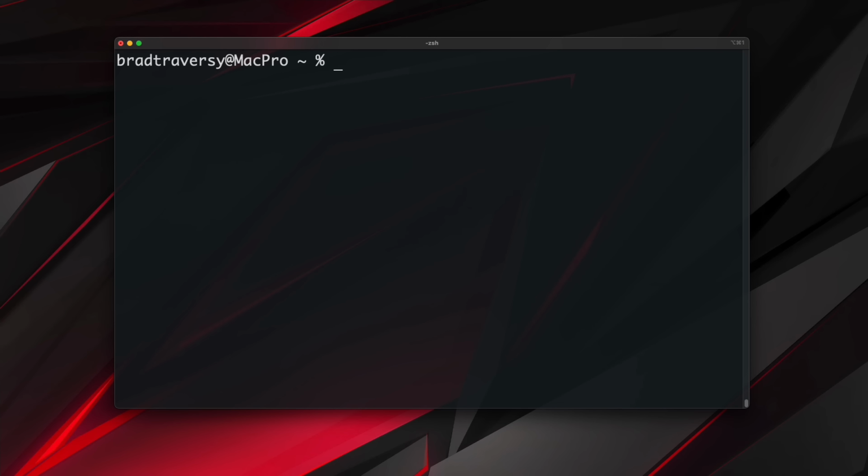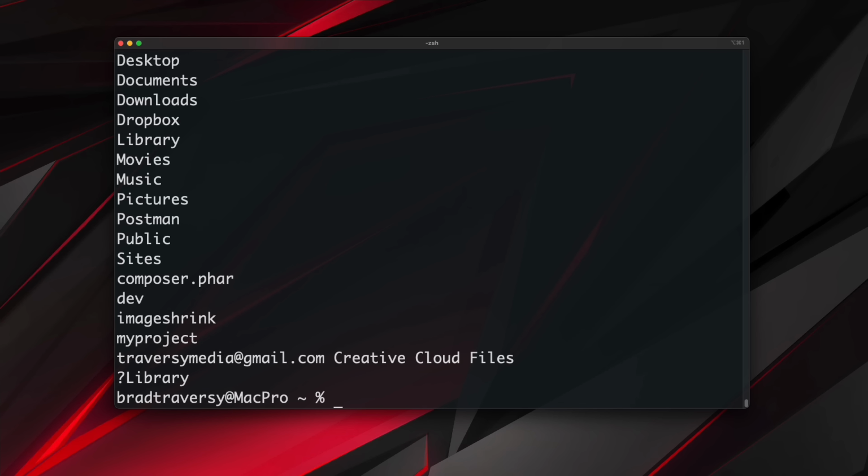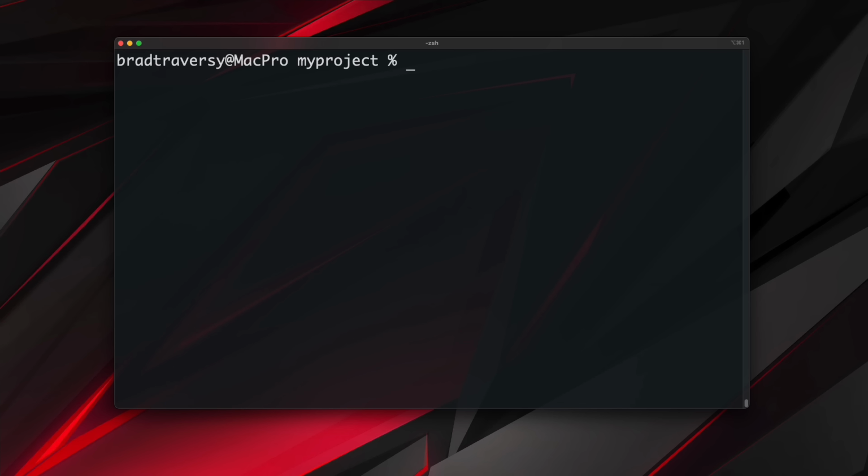Now, the next batch of commands I'm going to show you have to do with actually creating and modifying files and directories. The first command I'm going to show you is make directory, or mkdir, which does exactly what it sounds like. It just creates a directory. We'll create one. Let's call it my project. Now if I do an ls, we're going to see we have a new directory called my project. All right, so let's cd into that. So cd my project, and obviously there's nothing in here because we just created it.